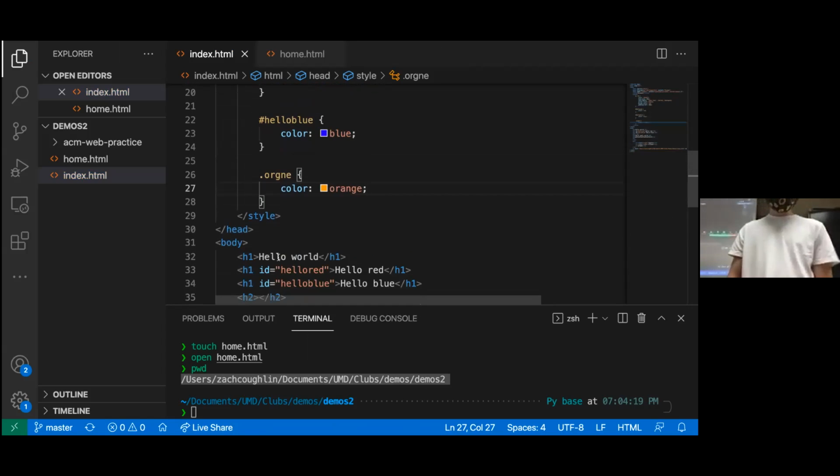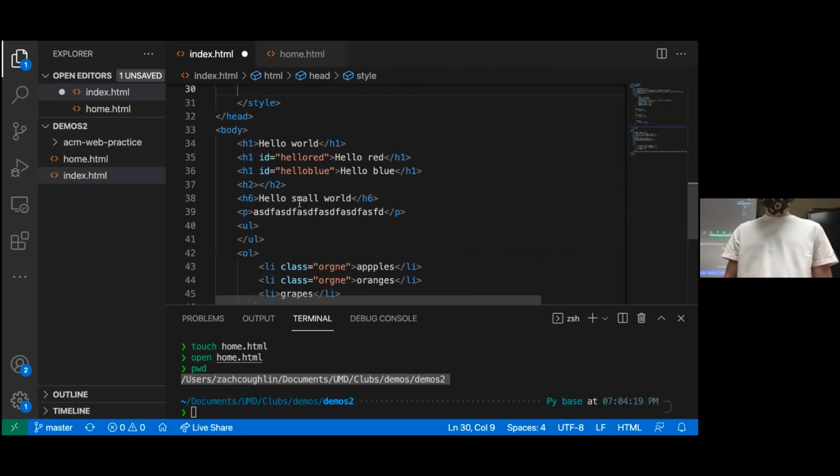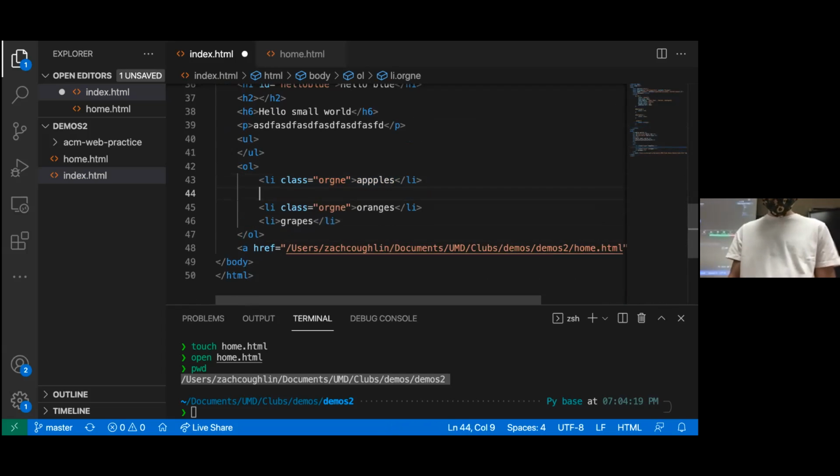Now, within this, CSS can get even more complicated. You can have, let's make an ordered list inside of this ordered list.